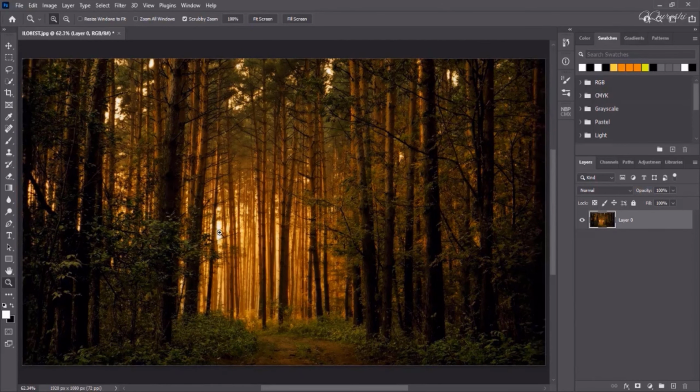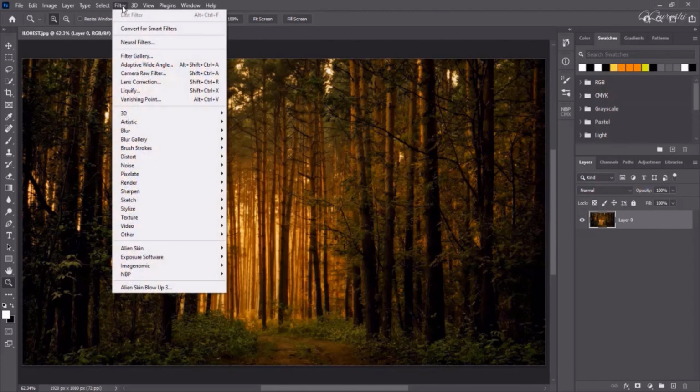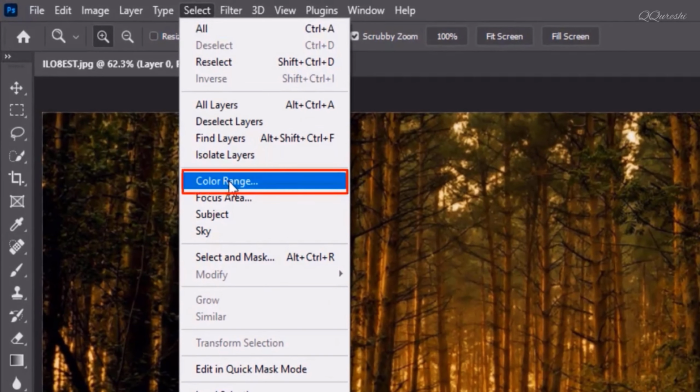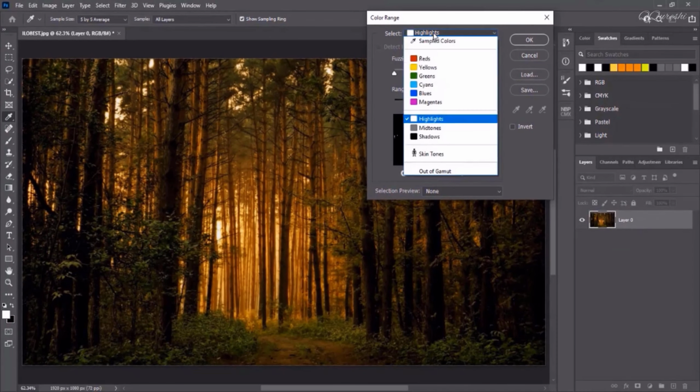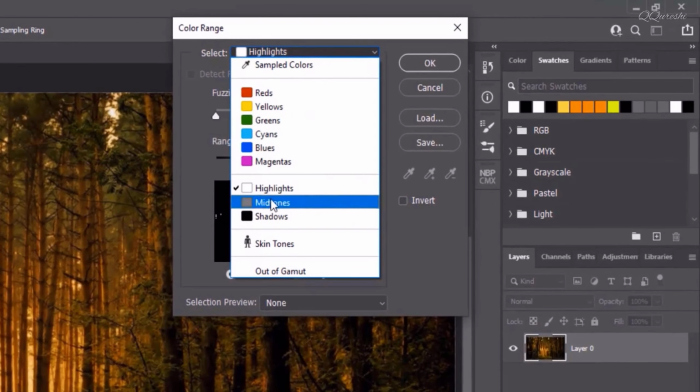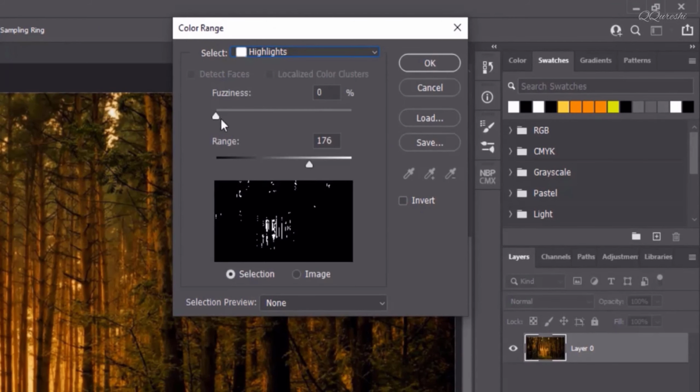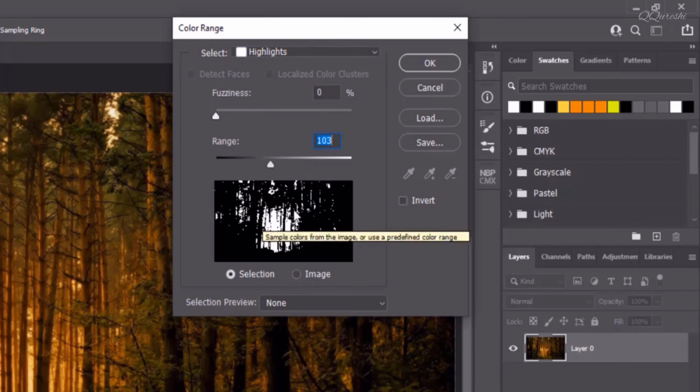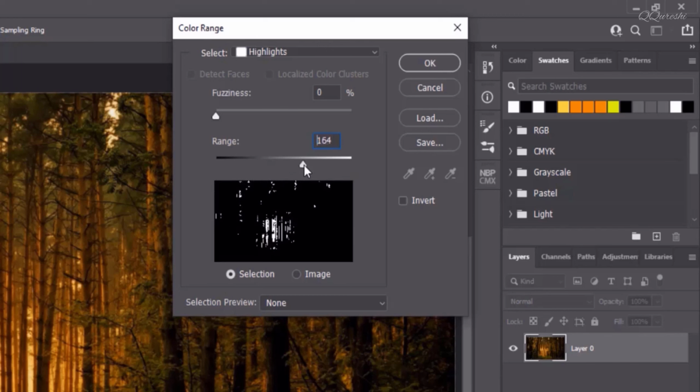For this, we have to select the white areas within the image. Each color has highlights, midtones and shadows. So, what do we have to do to select the highlights? Go to Select, Color Range. In the color range, we have to select the highlights, not the midtones. Make fuzziness 0%. If we reduce the range, the bright areas will be more visible to us. So, make the range value 164.